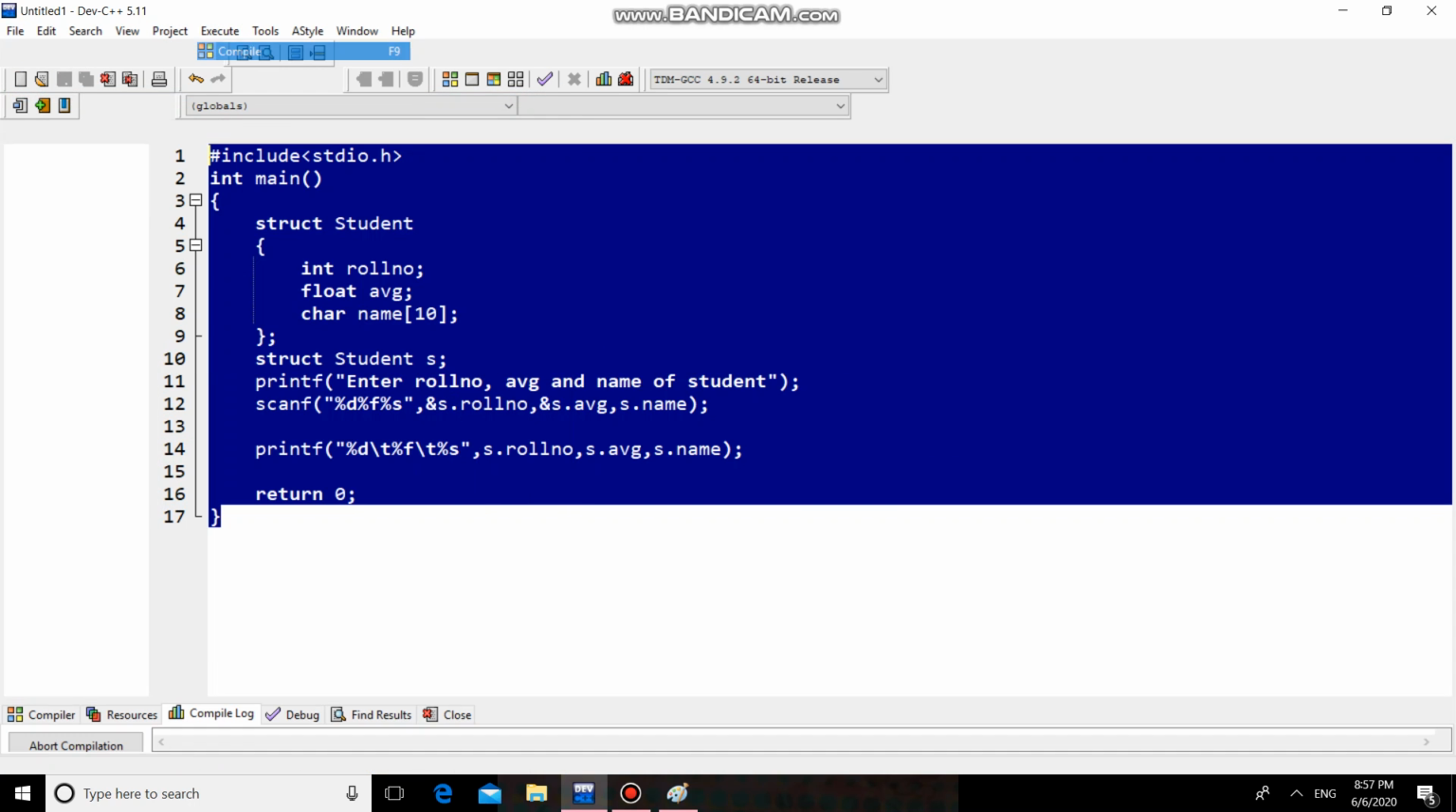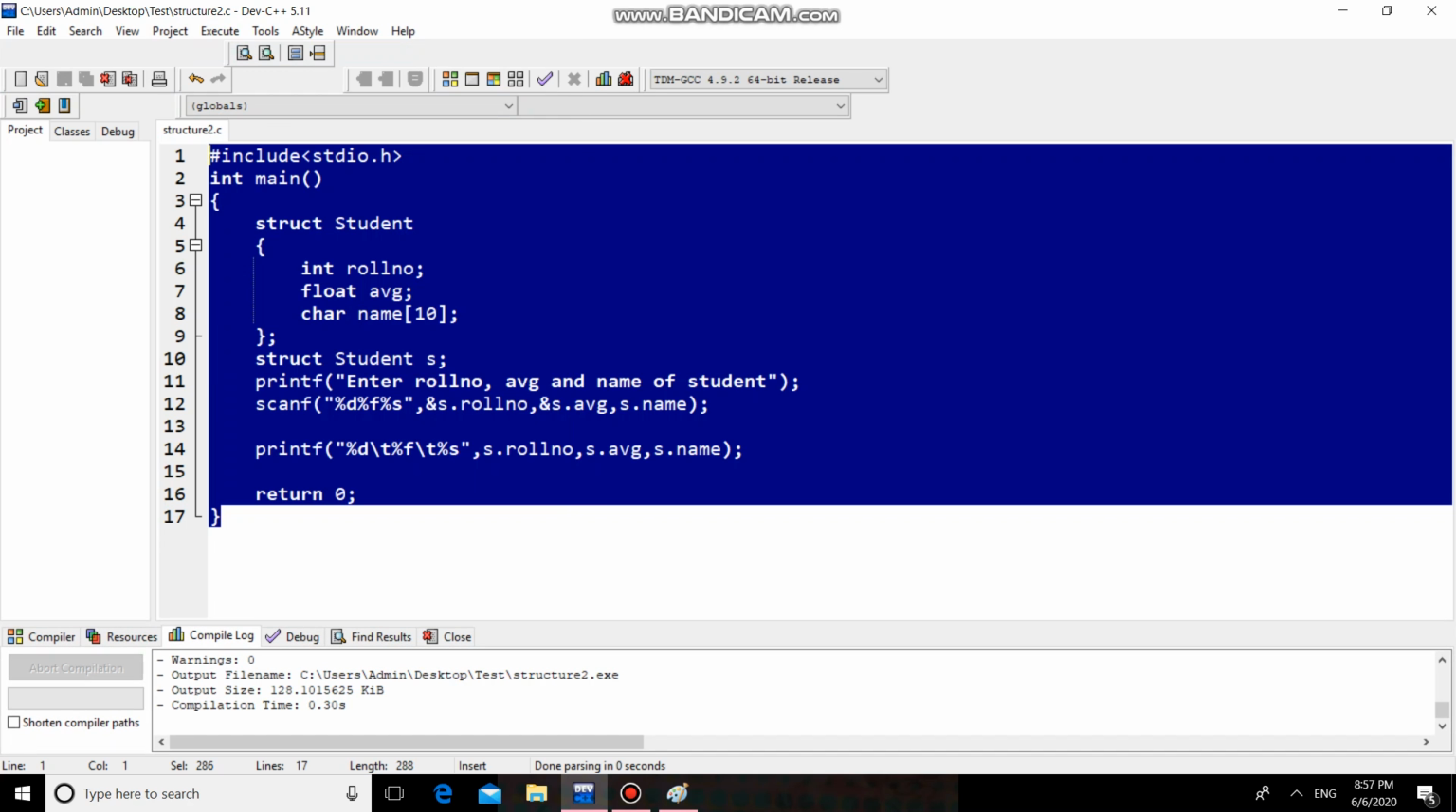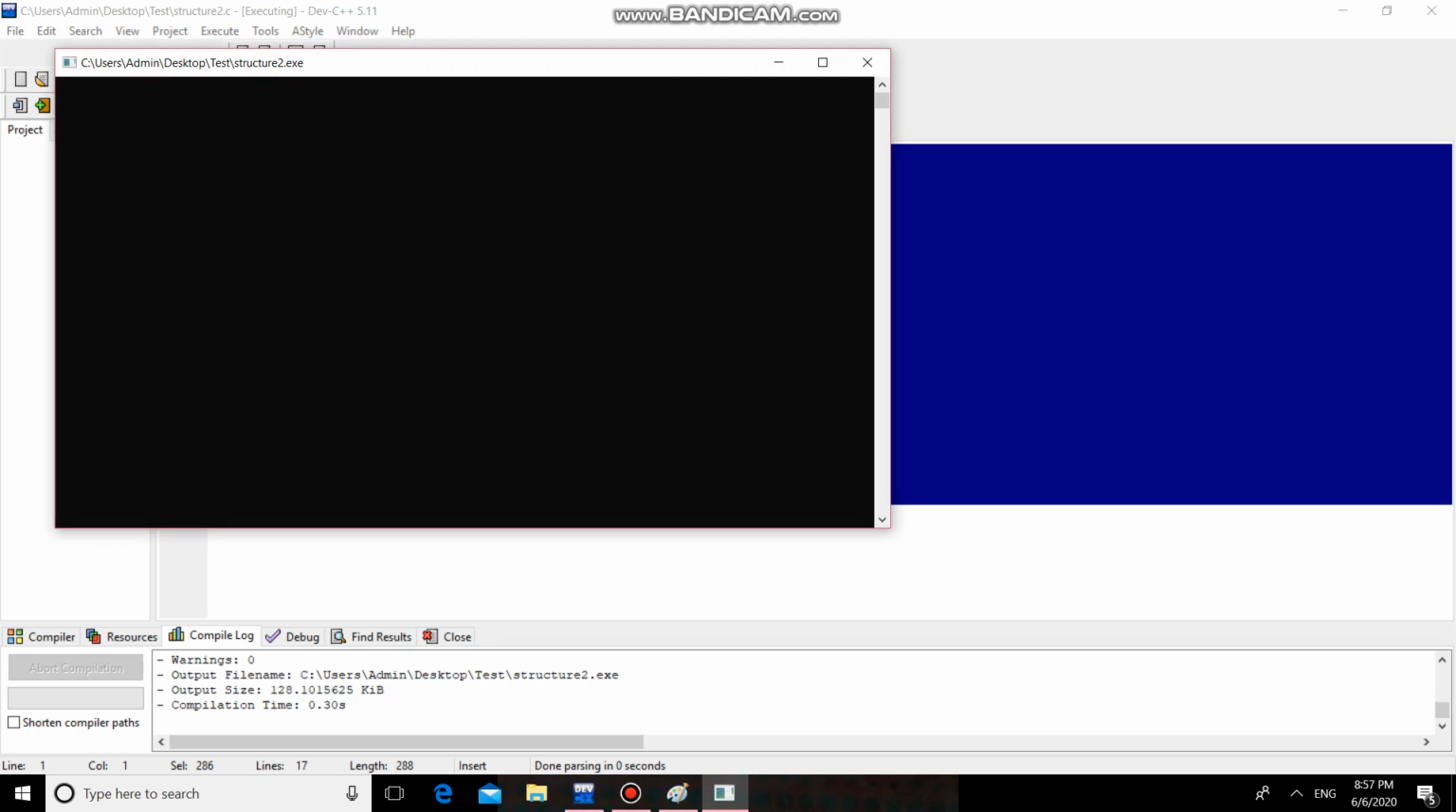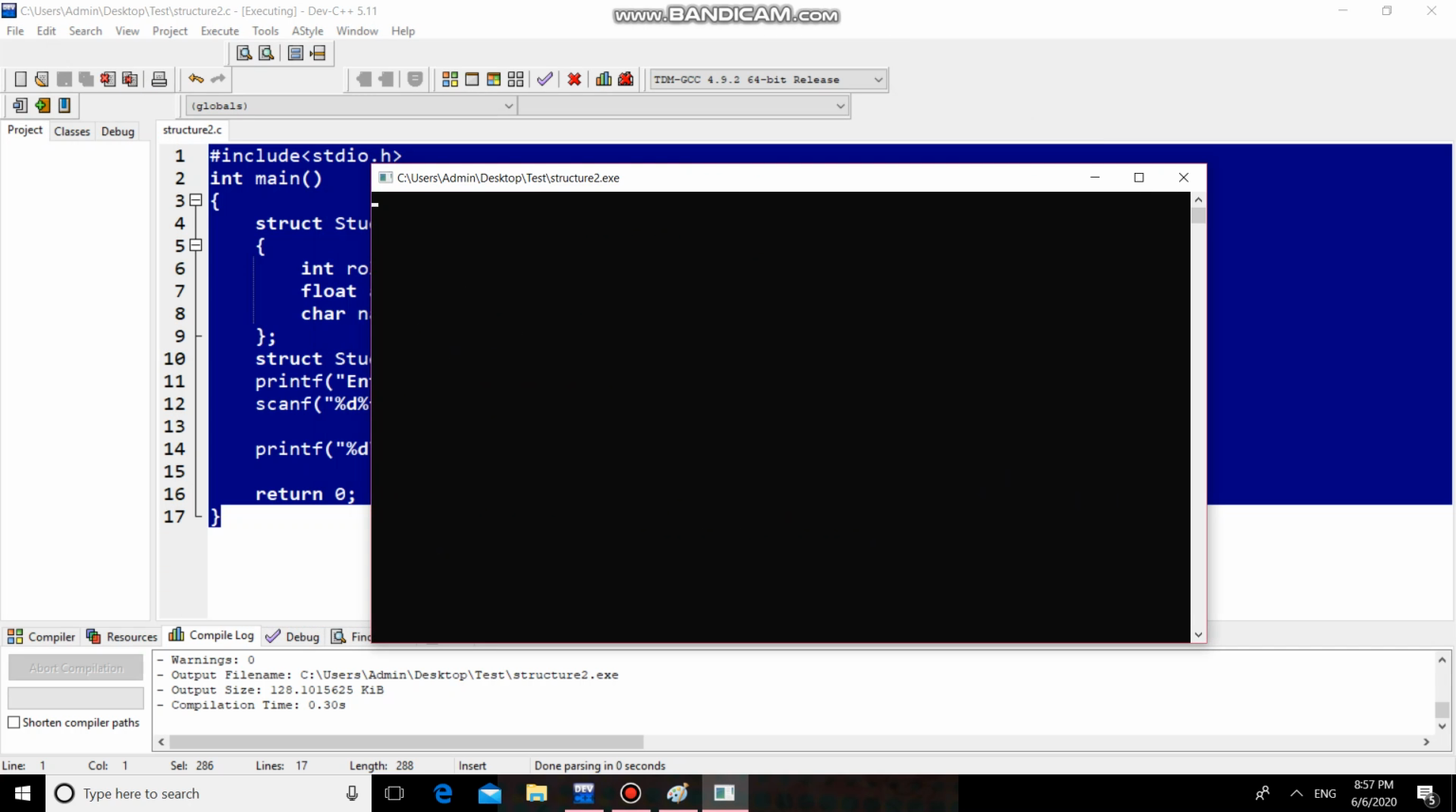save, compile, and then run this. So give roll number 12, suppose our average is 56.70, and then name is ABC. So you got your output.